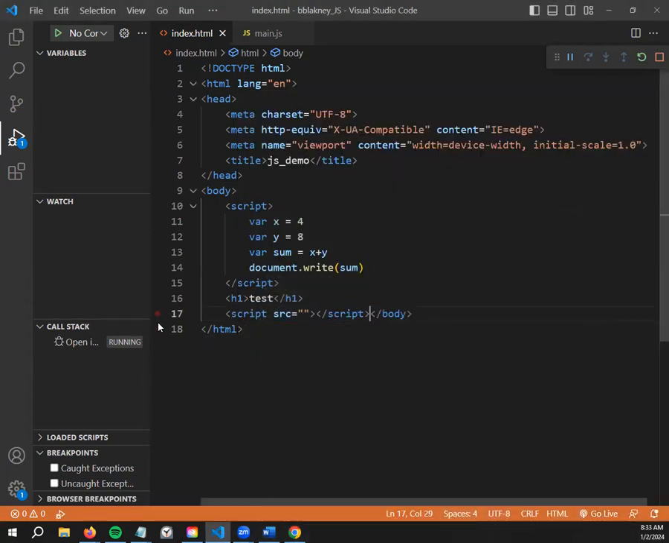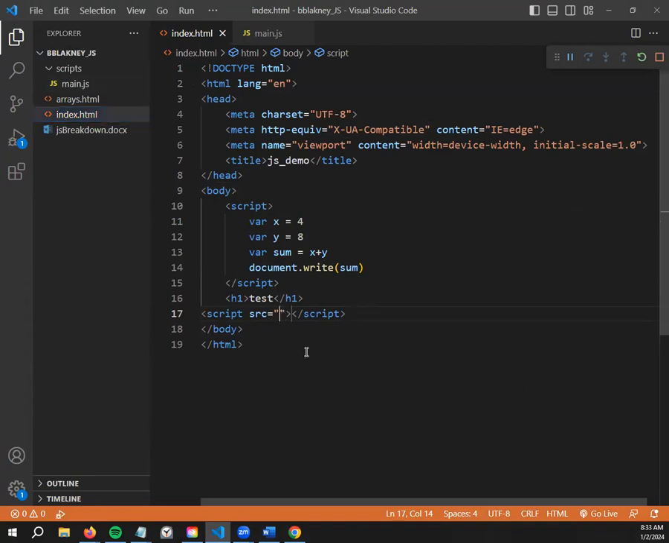However, if I were to do my script SRC and link it to that JavaScript file that I just created, so we go to our Explorer, inside of the scripts folder, just like an image, we're going to go scripts and then main.js, and you do not actually need any text inside of this element, or any content in between the tags, I mean.